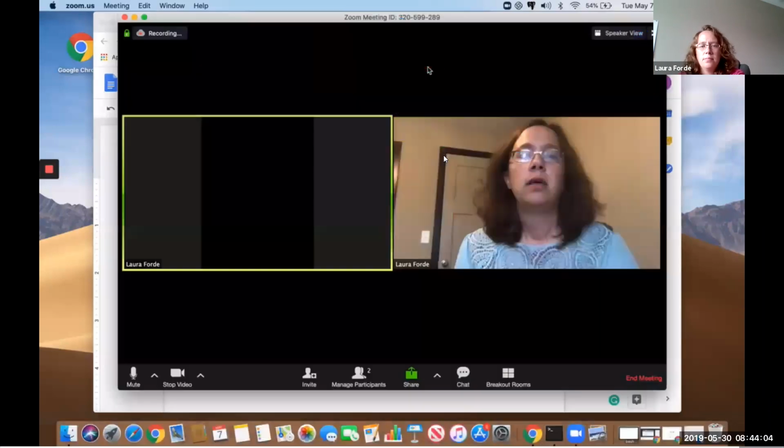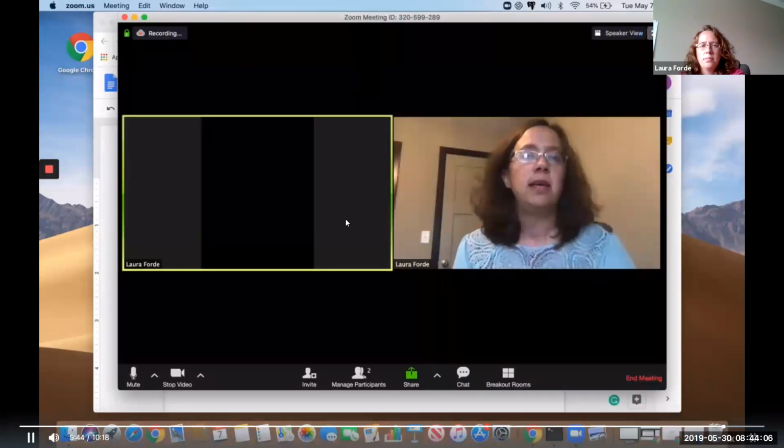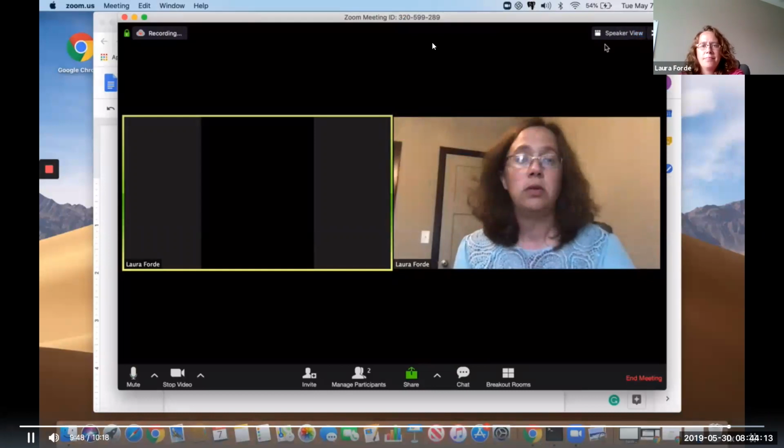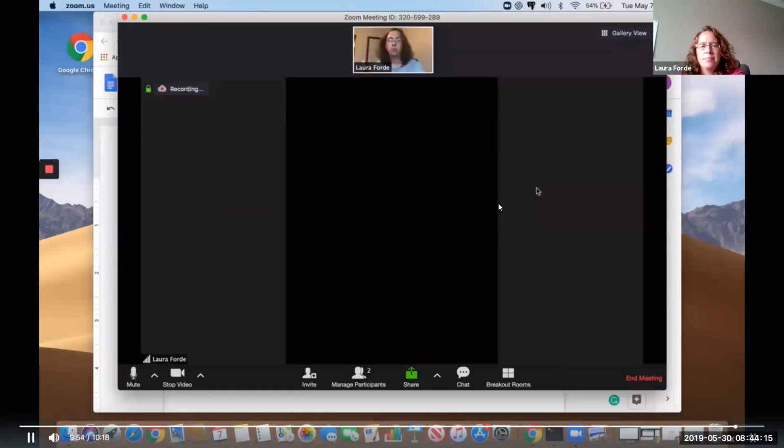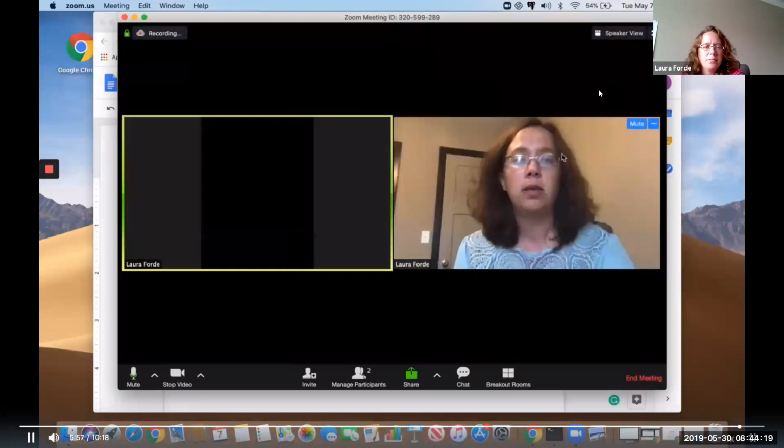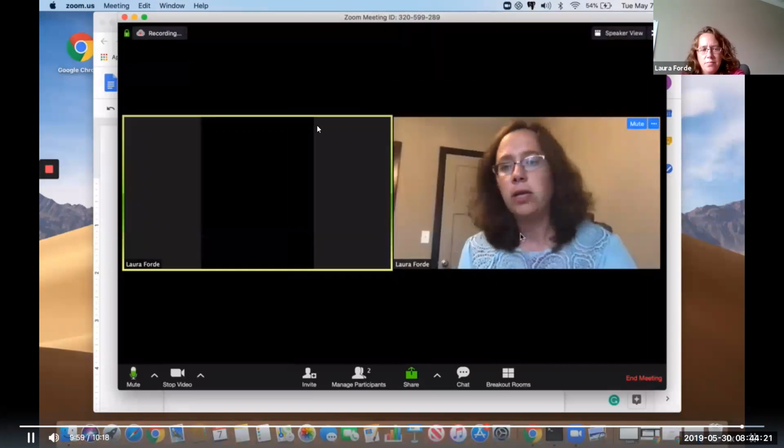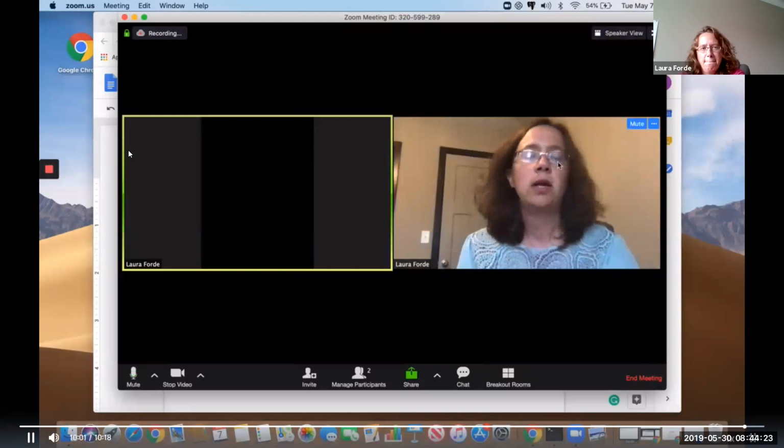The last thing, if you are wondering about how you want to view your students, this is speaker view, and what you see here is gallery view. Gallery allows you to see everybody. Speaker view should go to the person who is speaking at the time.